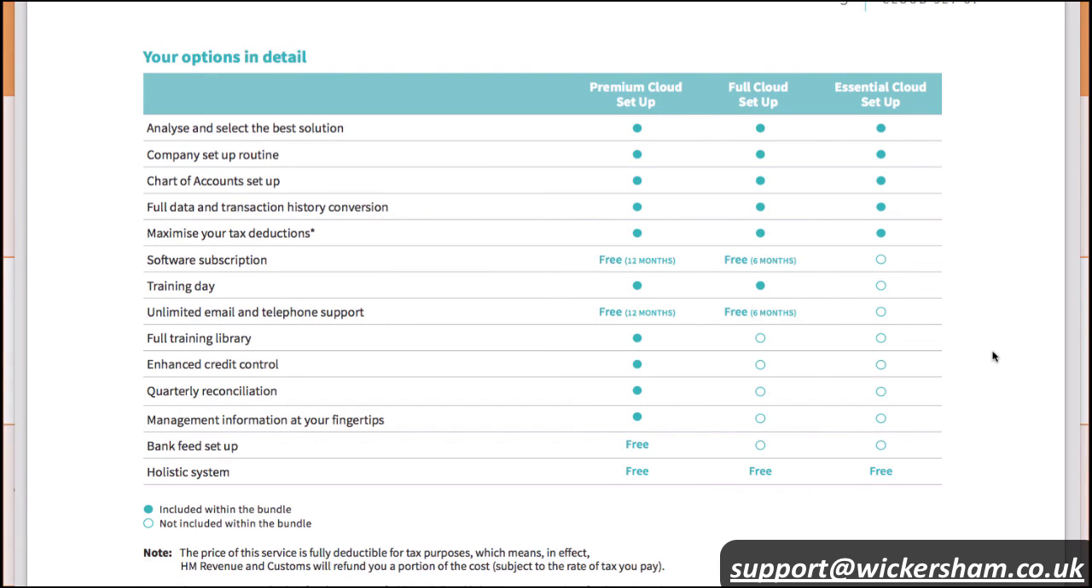And let's assume that you're not doing the bookkeeping, you're just setting them up. If you're just setting them up, rather than leaving them to it, to add more value, you might do a quarterly reconciliation and check they're doing things right for the first year. You might do some basic management information. You might set up their bank feeds. You might offer some training days. You might bundle in the cost of the software. You might give them some telephone and email support, and so on and so forth. So make sure you come up with ways of adding value.